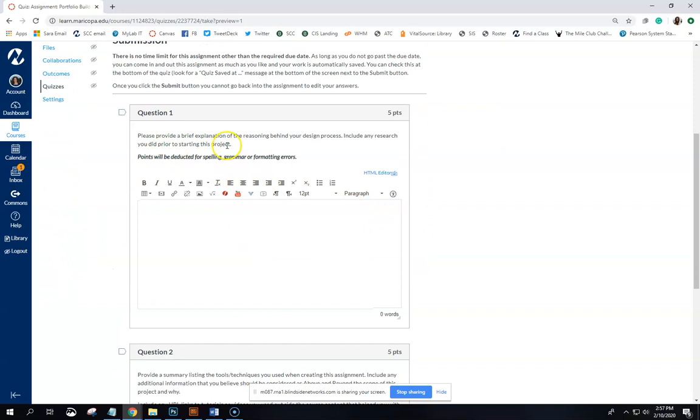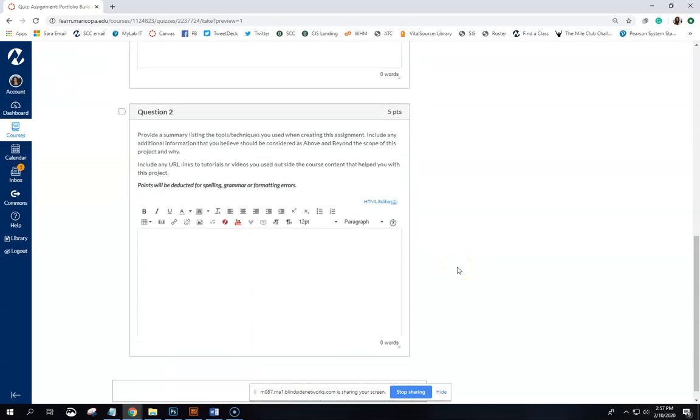The first one is just give me an explanation behind your design process. So, I sat down, I was thinking about it, I looked up these things on Google, I watched this movie, I talked to my boyfriend, girlfriend, dog, whatever. How were you inspired to come up with the design you did? I'm not looking for paragraphs and paragraphs, just something very short and succinct, but definitely communicate your ideas clearly.